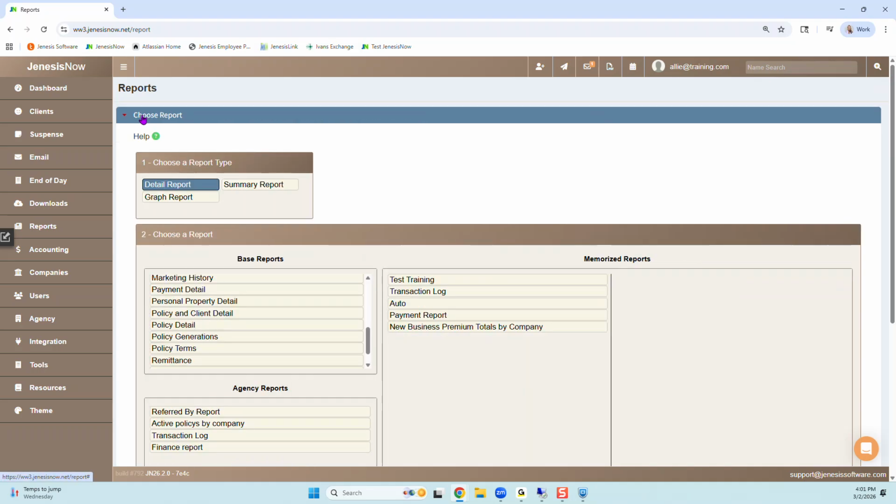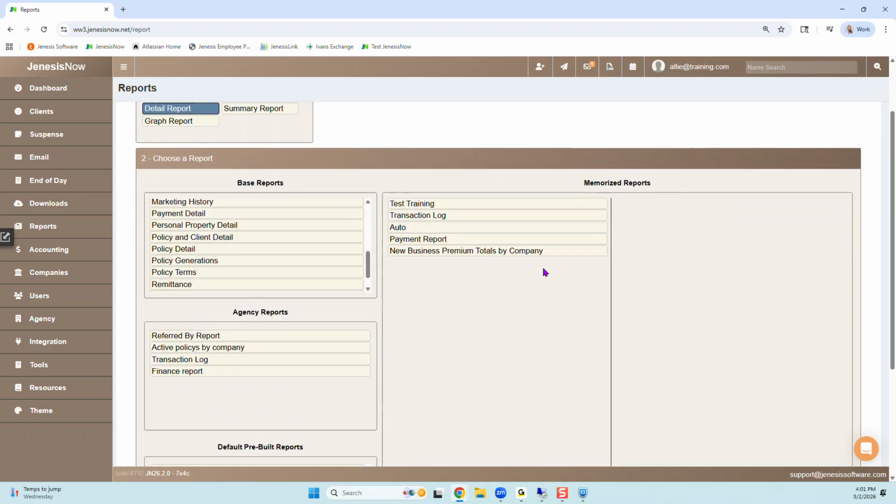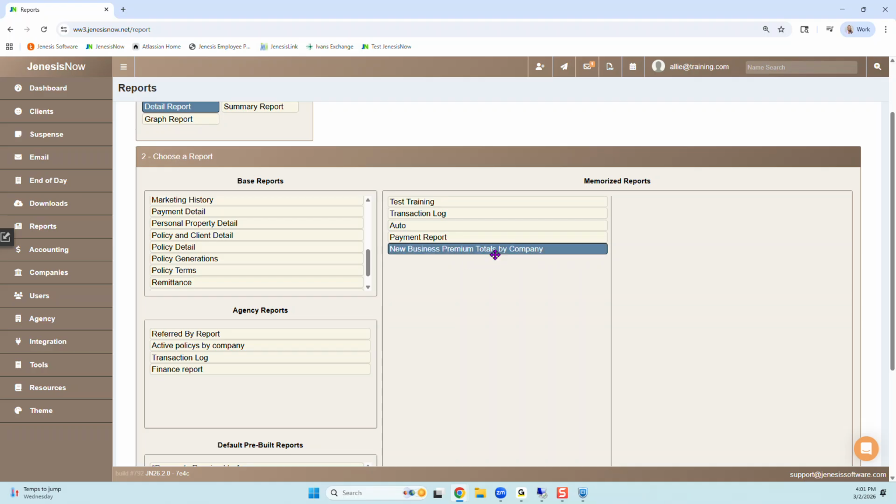Once I scroll up, if you'll notice under my Memorized reports, there is my New Business Premium Totals by Company.